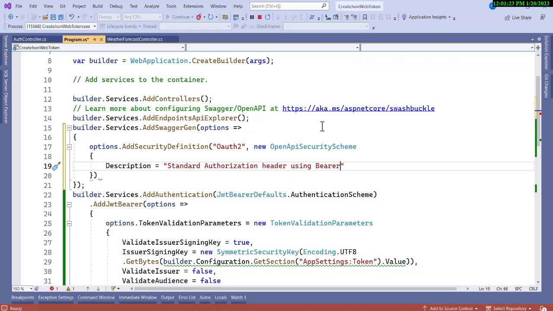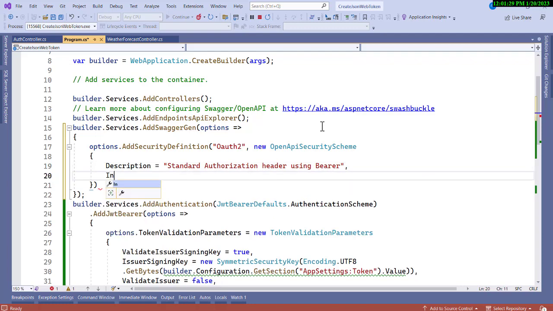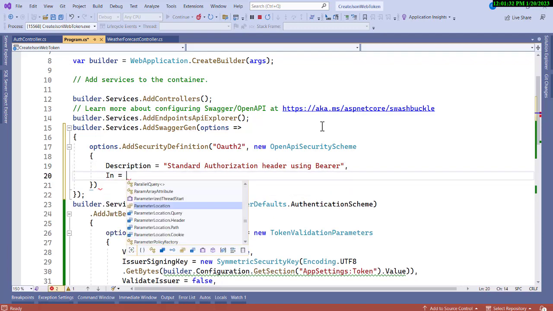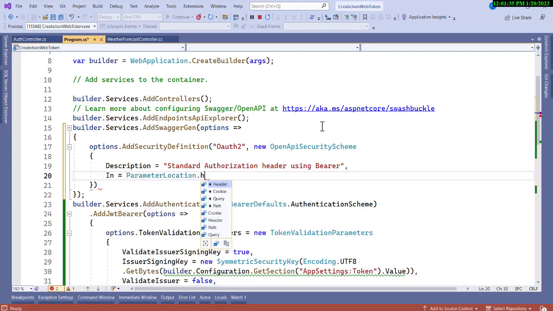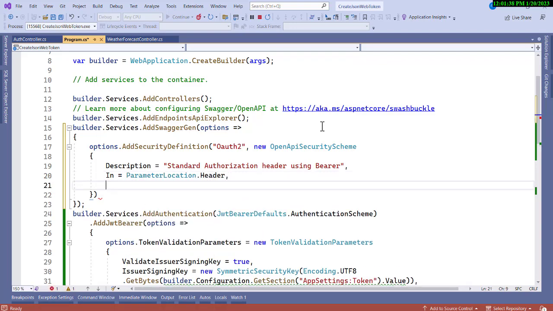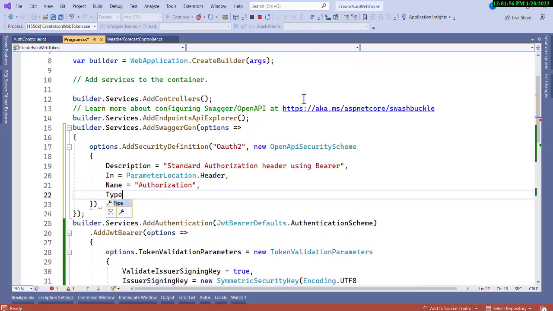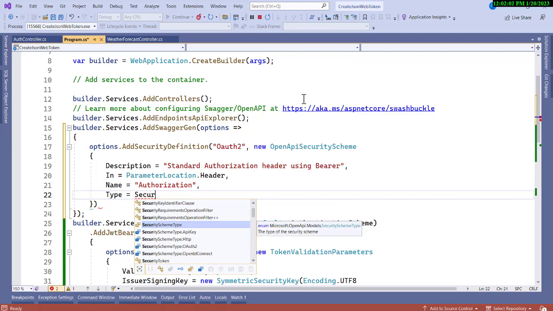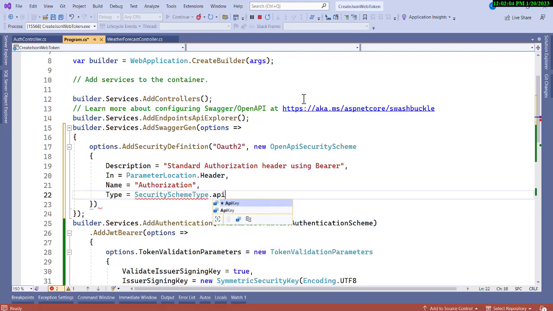Now aside from the description, we can specify where it goes. So In, the parameter location, ParameterLocation.Header. In the header section, the name of it is going to be Authorization. So these are the header properties that you want to set there. And the last one is we need to specify the type, and the type is SecuritySchemeType.ApiKey.